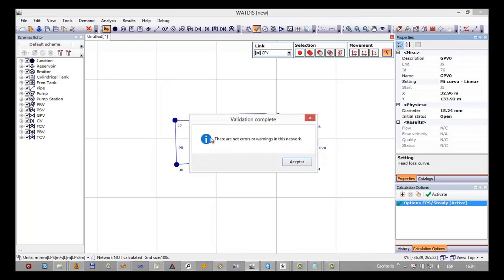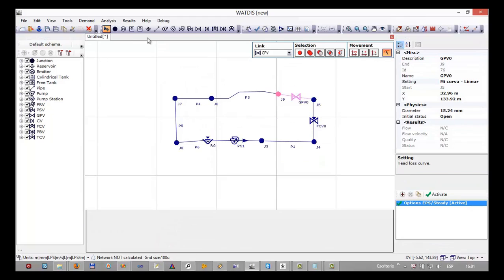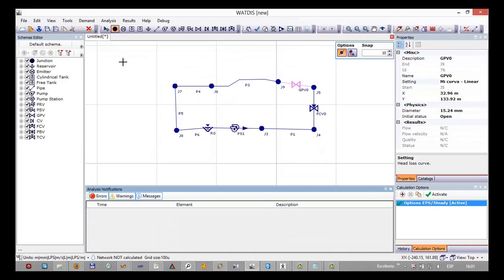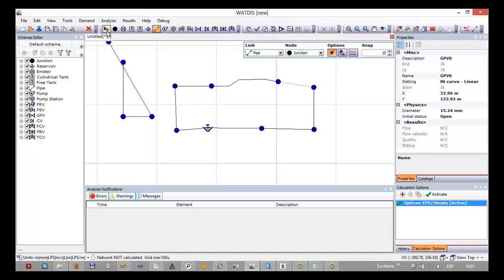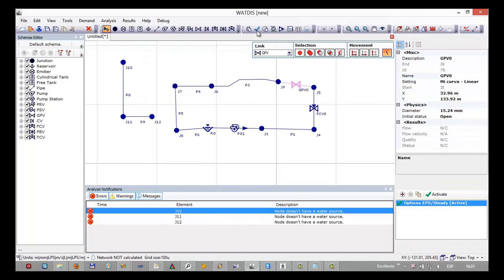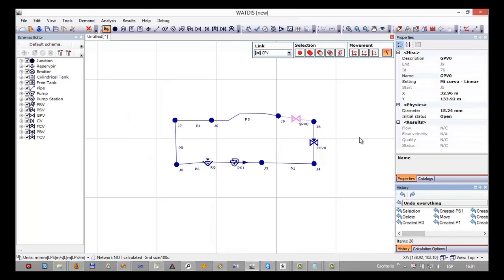Now we're going to validate the network. As we can see, there are no errors in the network. We can validate the network before making a calculation. For example, let me show you. Here we add some elements that are disconnected from any source of water, and this will tell us that those elements are disconnected from a source of water. This is an error. With the history panel, we can undo what we have done. We can also do it with Ctrl Z.